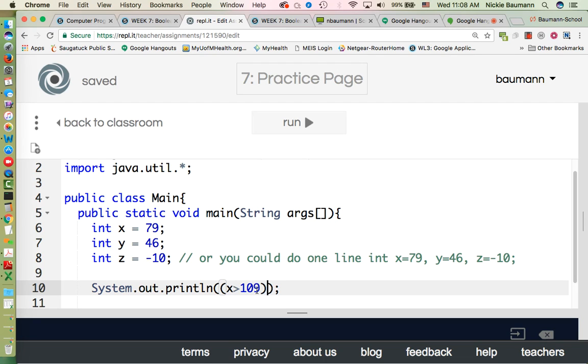So let's do x is greater than 109. I'm using parentheses inside of that print line. And let's do y is equivalent to 46. So here, it's first going to take a look, is x greater than 109? And it's going to take a look at if y is equal to 46. And then both of those statements have to be true in order for that statement to be true.